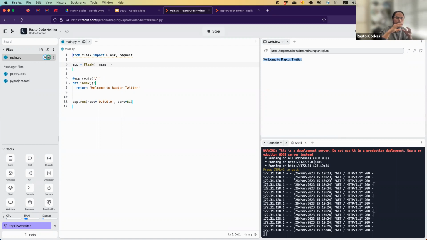You can put binary information or machine code information inside a variable. This is exactly what is happening here. The app equals Flask here. You see this Flask? This Flask is what we imported from here.